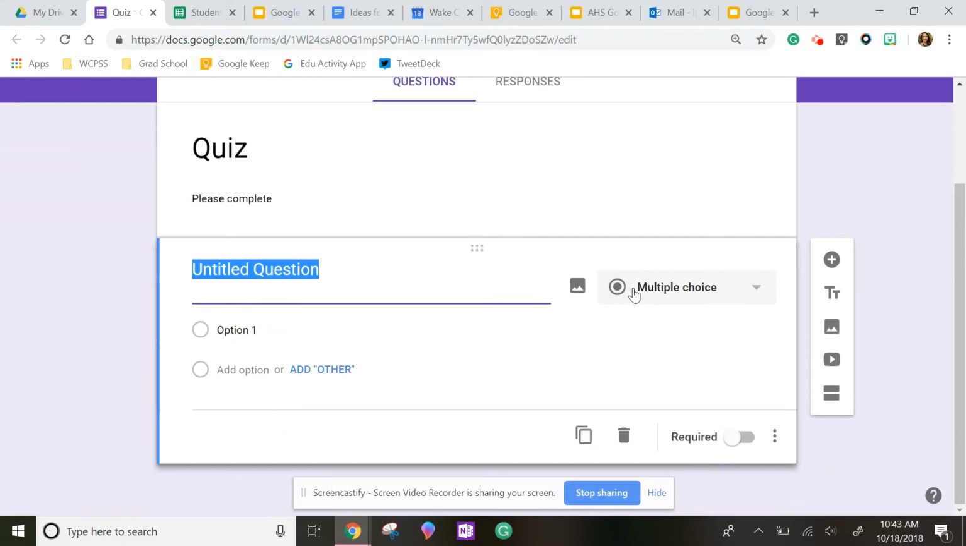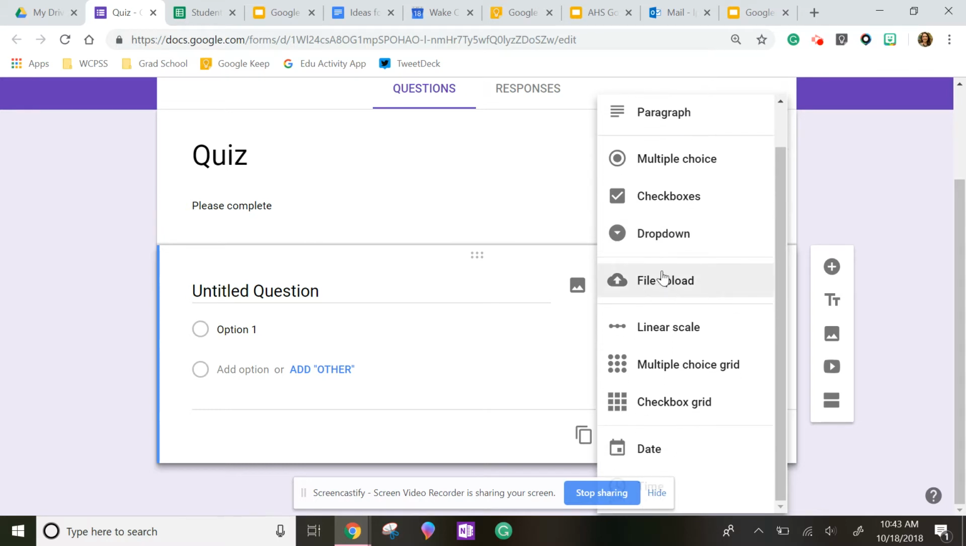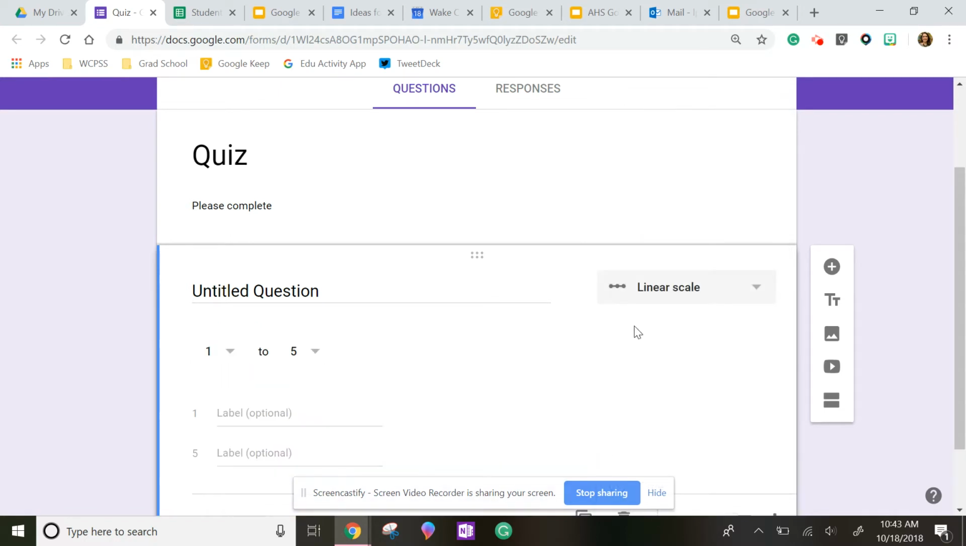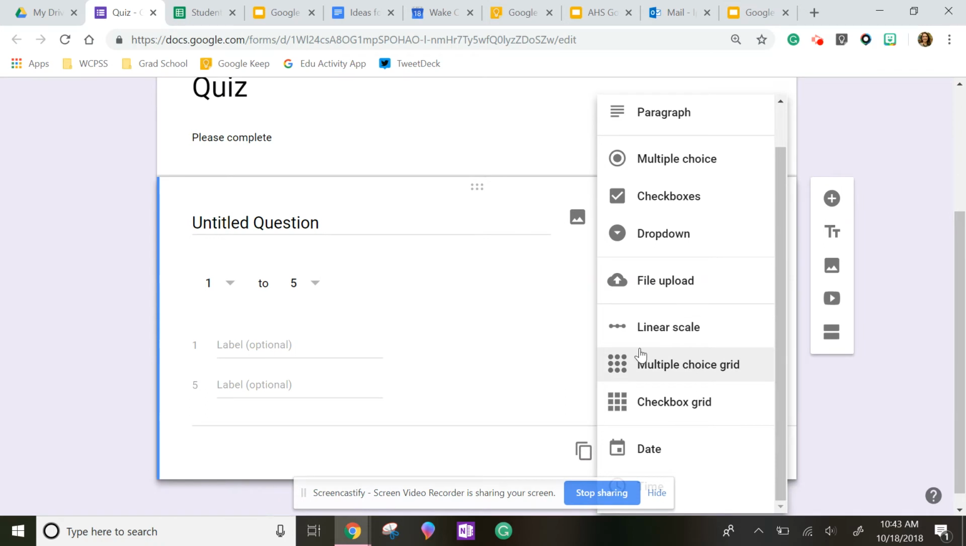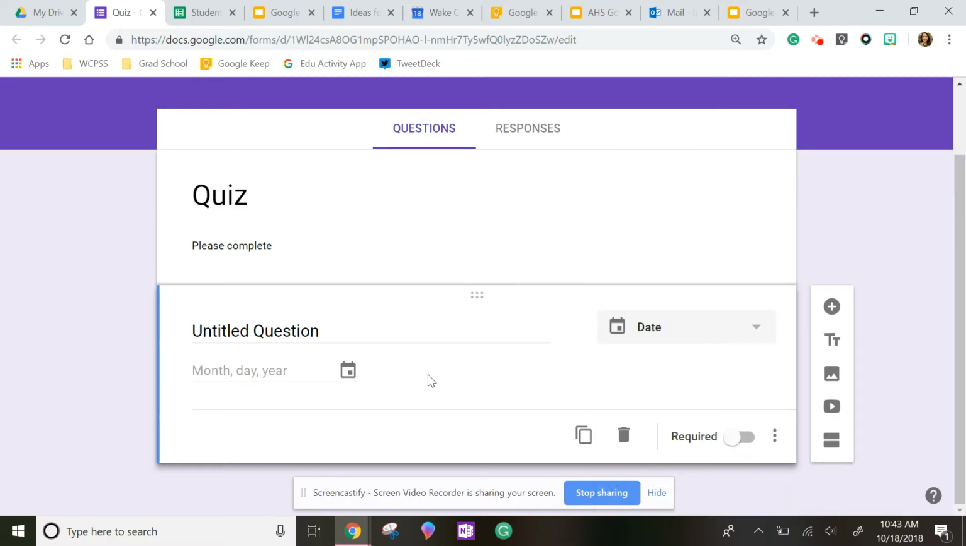You have a couple of different options for questions. You have multiple choice, where they only choose one, check boxes, where students can choose or teachers can choose multiple, short answer, paragraph, a drop down, where people can upload a file from their computer, a linear scale, so you can say 1 most comfortable, 5 least comfortable, or vice versa. Multiple choice grid where they choose options, and then a checkbox grid as well. You can also have people choose a date, just like you would if you were asking for a conference.